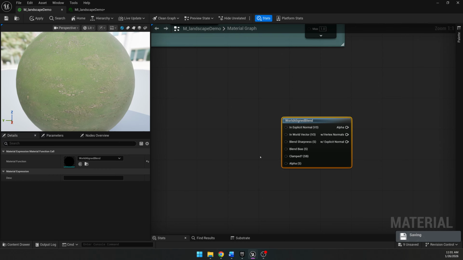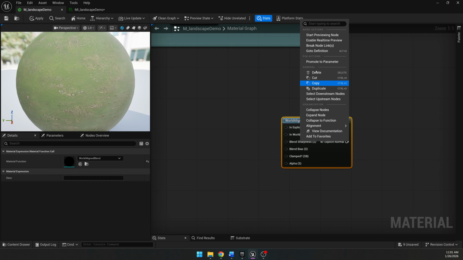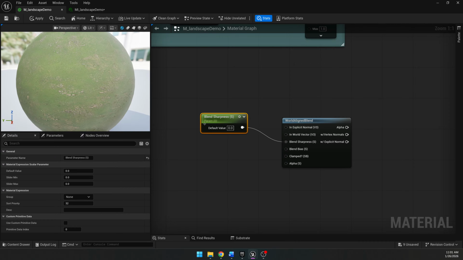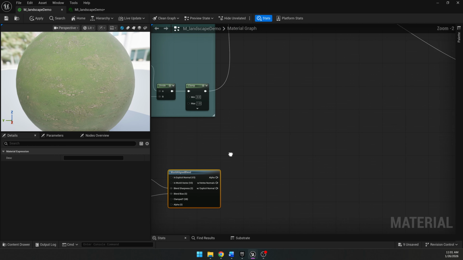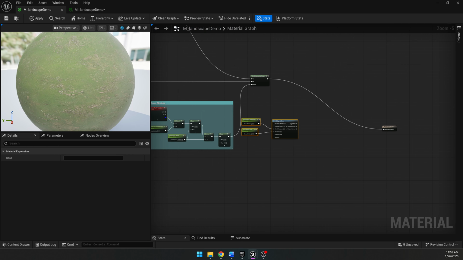And we just need to promote the blend sharpness and blend bias. So I'm going to right click on the sharpness and promote to parameter. And blend bias, right click, promote to parameter. And if you want, you can maybe call this stone blend sharpness, and then blend bias or blend fall off for the stone. And this is our mask. Much simpler. Going to move this over here.